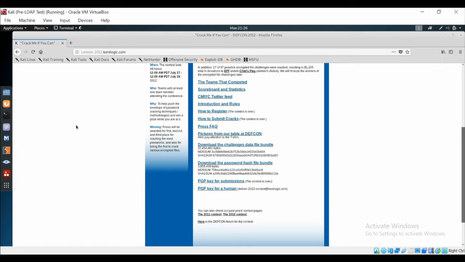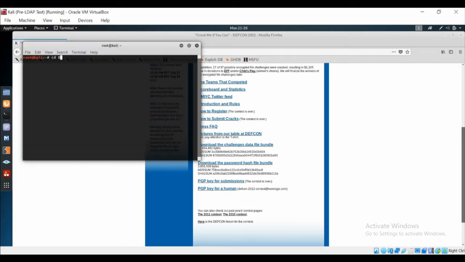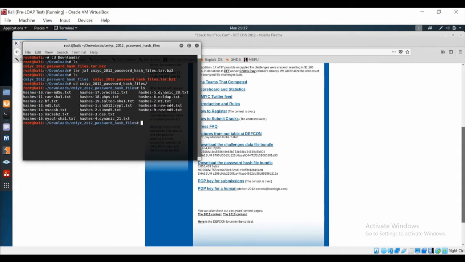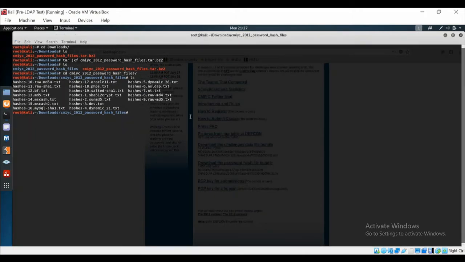Then we'll go back to the terminal and take a look at what we've downloaded. So change directory to downloads, take a look, and we see that we have a CMIYC 2012_password_hash_files.tar.bz2. So we're going to need to extract this with tar jxf, pass that to it, give it a moment to extract, and then type ls. What we see now is we've got a directory that we can visit, where if we look inside, we see a list of different files containing hashes.